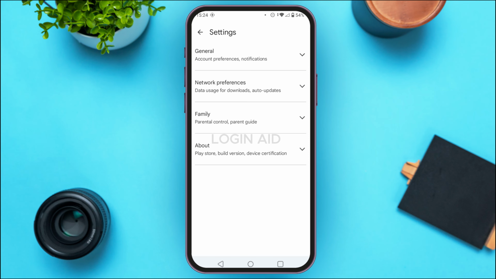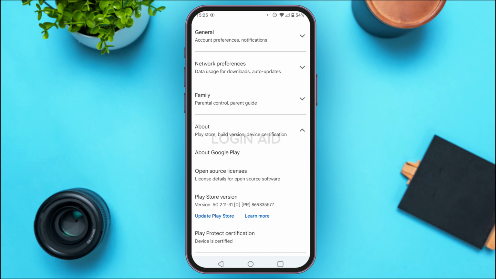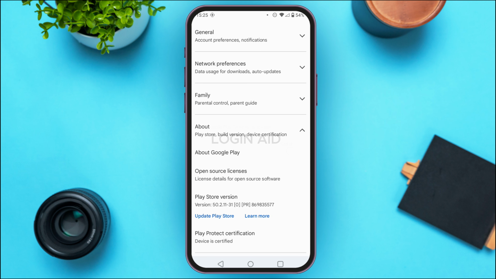Now once you do that, you'll be able to access the settings. At last, you'll be able to find this option for about, tap on it. Now after you do that, you'll be able to find this option for Play Store version over here. Tap on this option update Play Store that you can see on the screen. Now wait for a while and the Play Store will be updated. After you do that, try installing the application and your problem should be solved.